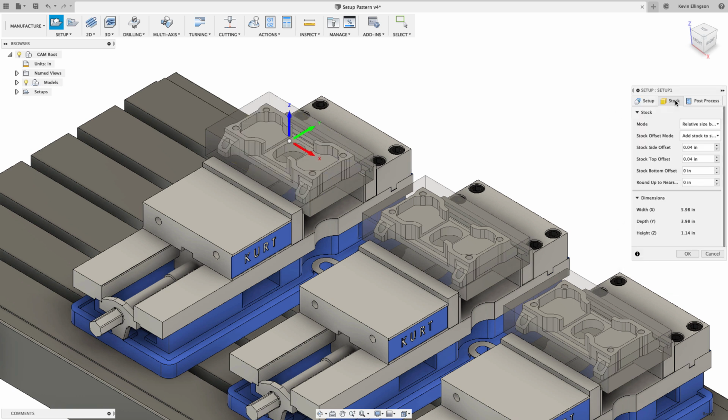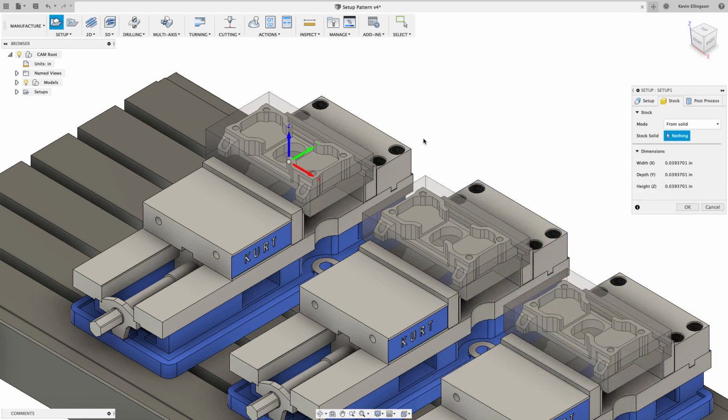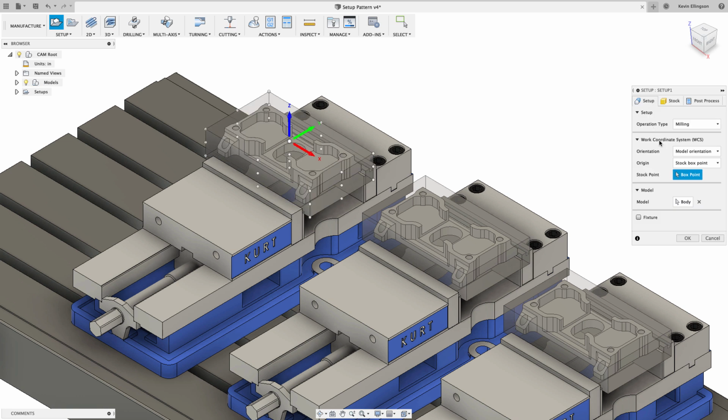Let's just move over to the stock tab. For my mode here, I'm gonna say I wanna make it from a solid, and I've already got the solid model that I wanna start from, so I'll just go ahead and click on that. And there you can see that Fusion recognized that as a solid body. I'll go back to the setup. Another thing I want to do is change where I want the work coordinate system to be located. So let's put it up there in the upper left-hand corner on this one.